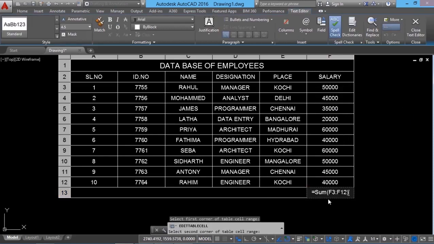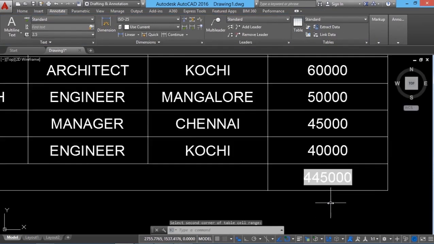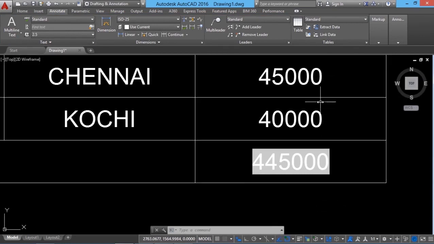So it will create an equation automatically. The equation is equal to sum within brackets F3 colon F12. Means in the cell, the sum of all the numbers which are displayed from F3 to F12 will be shown. So I'll just give an enter, and when you zoom in, you can see that the sum of all the numbers in the corresponding cells are calculated and it is shown here.